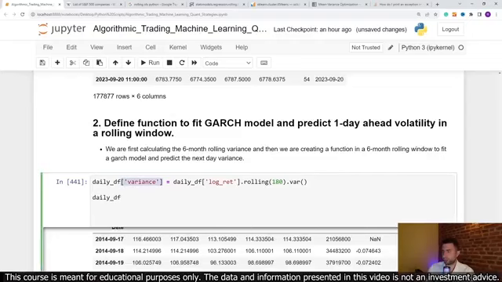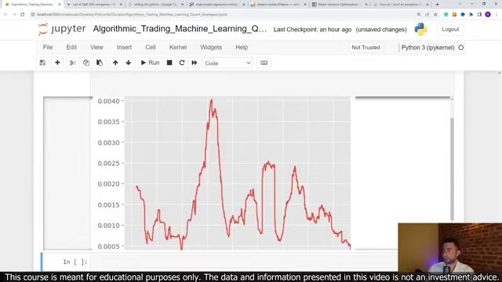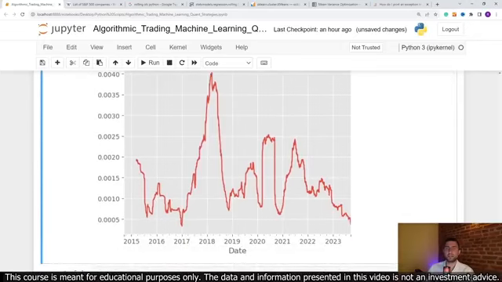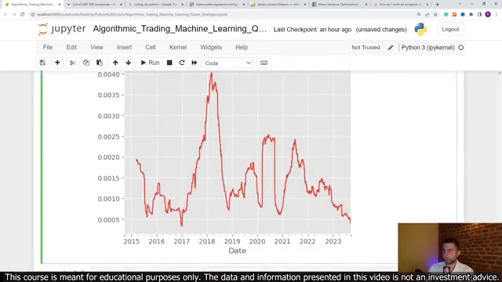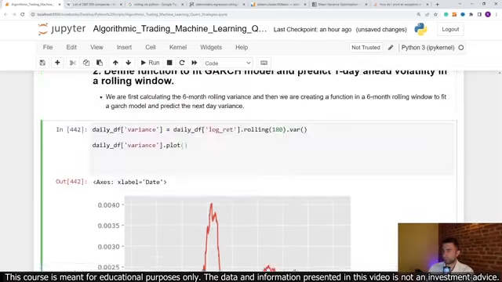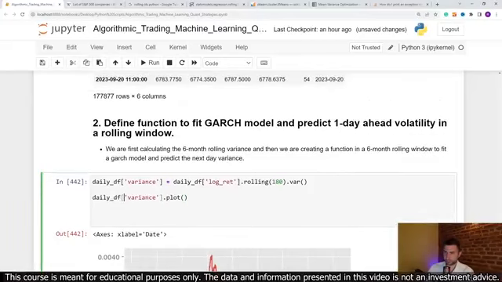We may want to visualize that. This is the variance of our data, the variance of the log return of our data through time. And now, for the sake of simplicity, I'll just filter the data to be from 2020 onwards.